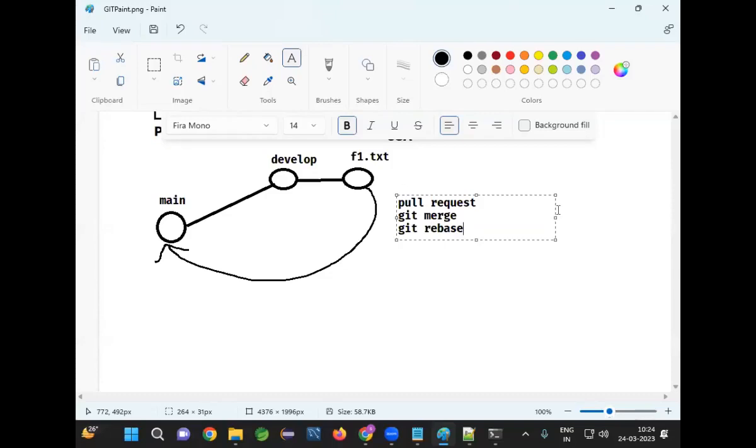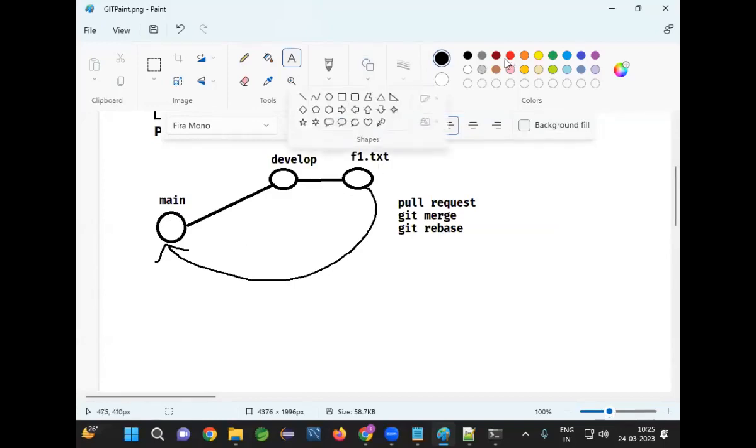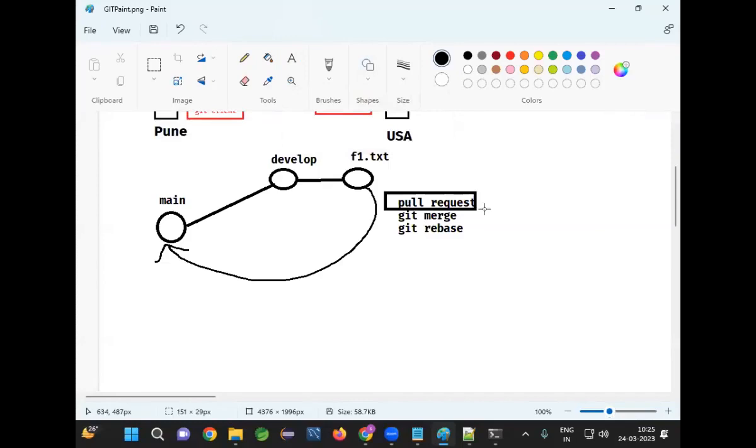Whatever the changes that are available in the develop branch, I want to bring to the main branch also. When I do that, the develop branch changes will be merged to main branch. In reality, people will be using pull request only. In real time, when we are merging changes from one branch to another branch, we are going to use a concept called pull request.